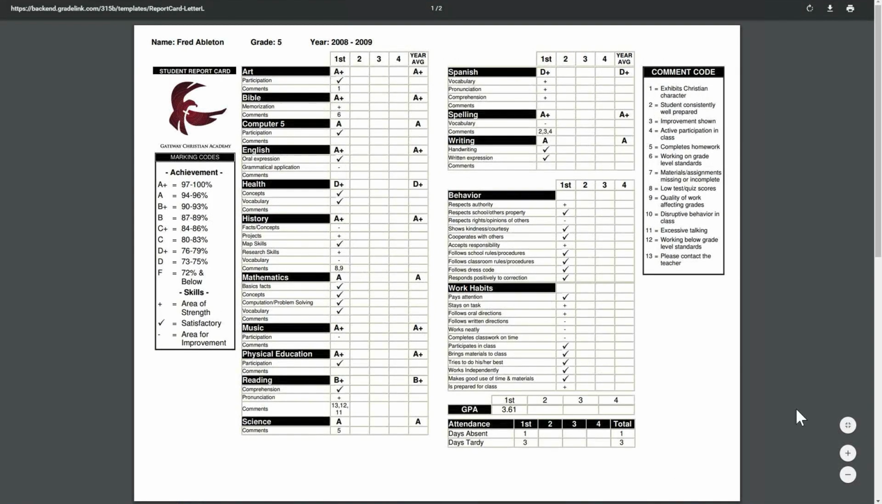But again, Gradelink has quite a variety of different report cards. This would be our letter landscape bifold report card. If you can imagine it folding right open down the middle here, you would open it up to see information on both the left and right hand side. So this is the inside of the report card.